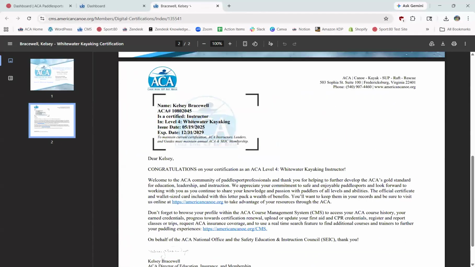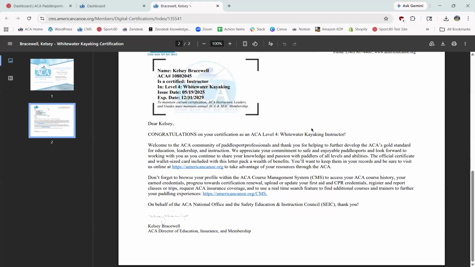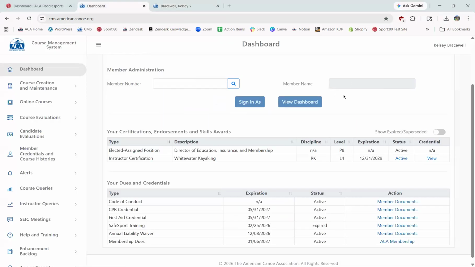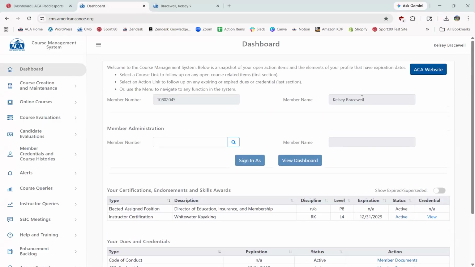It also comes with a wallet size card. They can cut this out, laminate it, put it in their wallet. Anything else that they want to do, they can keep those things. So that is how they access theirs. The moment that you click submit, it will go onto their dashboard. There's no processing time. There's no waiting. As long as they have a current ACA membership, they can access that credential at any time that they want.